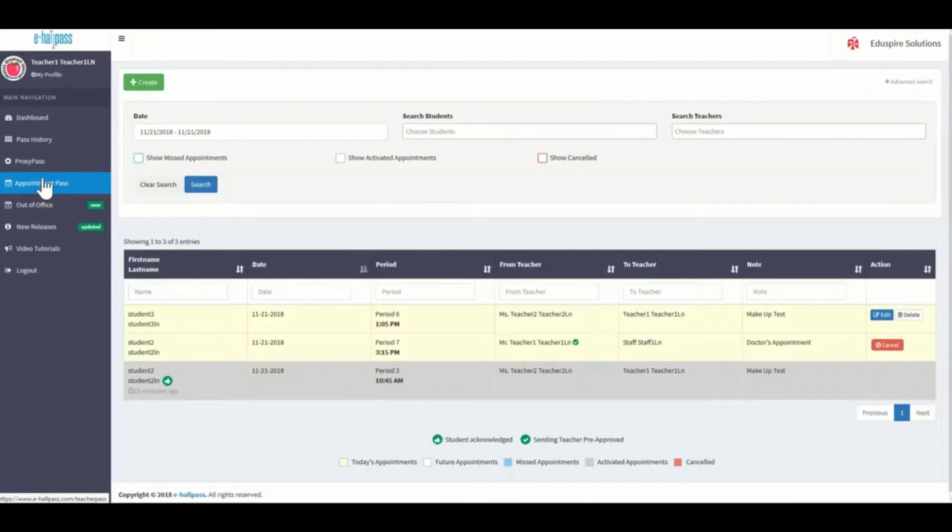Here, you'll notice you can see all appointment passes, not only for today, but you'll also see today's appointments that are in yellow, the future appointments that are in white, missed appointments that will show up in blue, activated appointments, and then any canceled appointments that are in red.